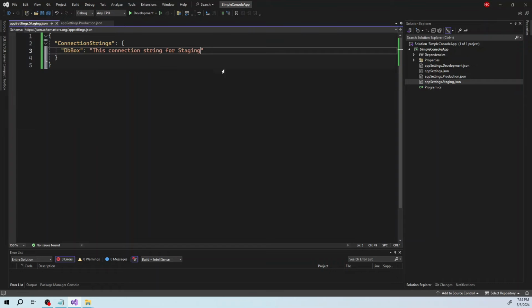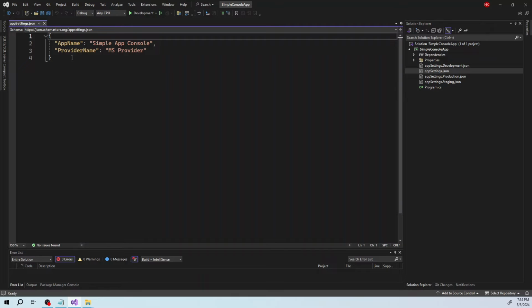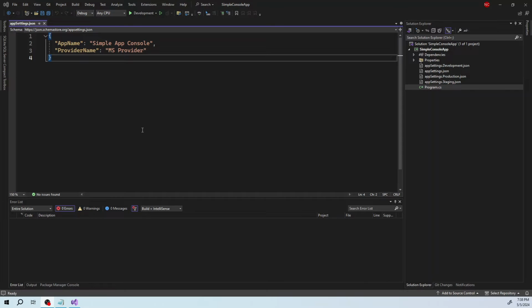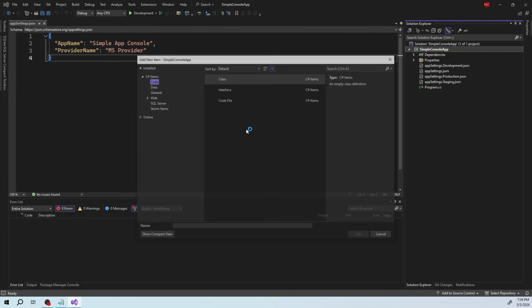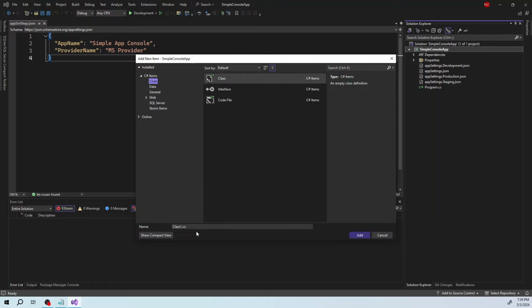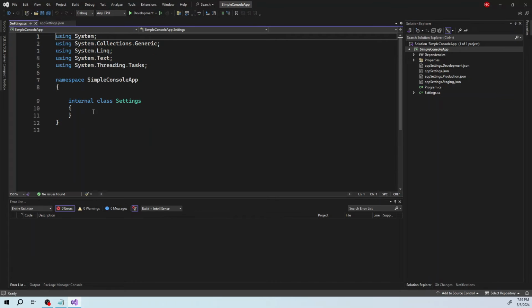Close all that, perfect. Now we have three files, one for each profile, and then we have appsettings.json that has the common values that we need across all the environments. Next, I'm going to create a settings class that is going to have all the JSON file properties. So for that, I'm going to right click, then new, then go to code class and name it settings. This class is going to have all the JSON file properties.